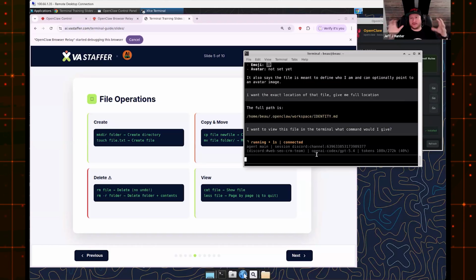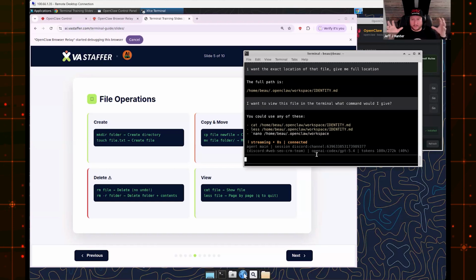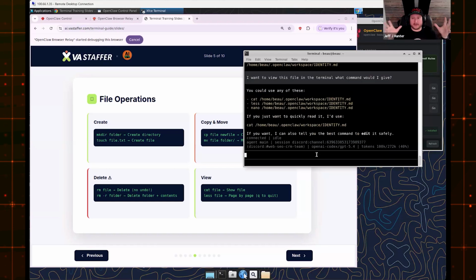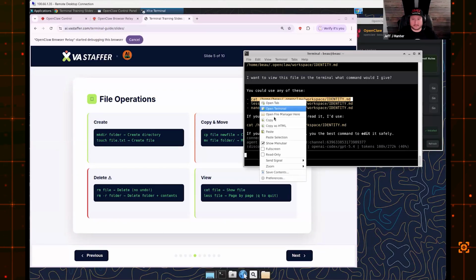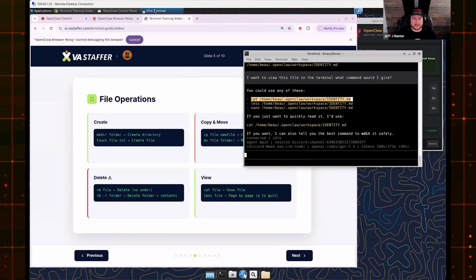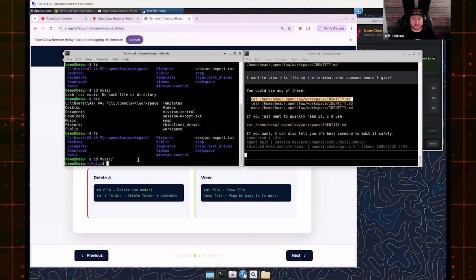If you ever get stuck, this is what I want to show you guys. You can actually ask your own OpenClaw agent how to do what you're trying to do. Okay? So let's find out. I'm going to go ahead and copy this, open up the other terminal, and find out what happens here.